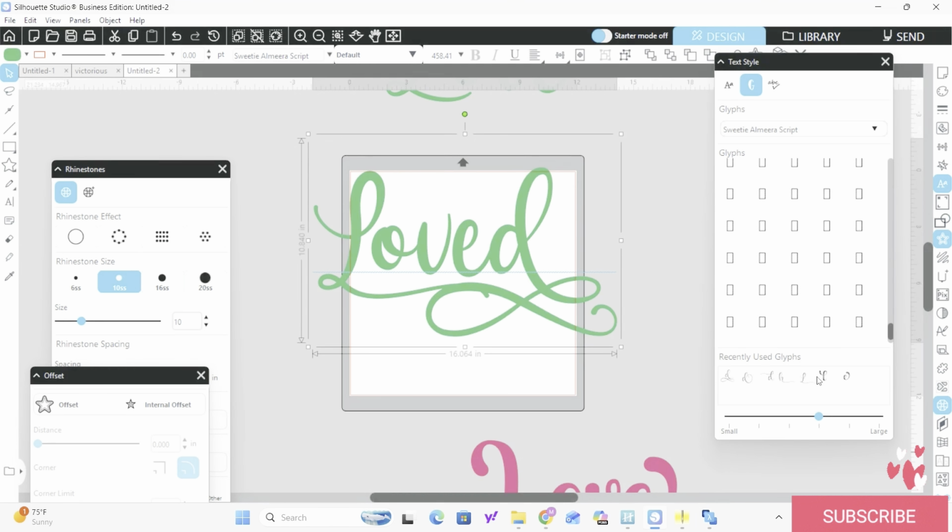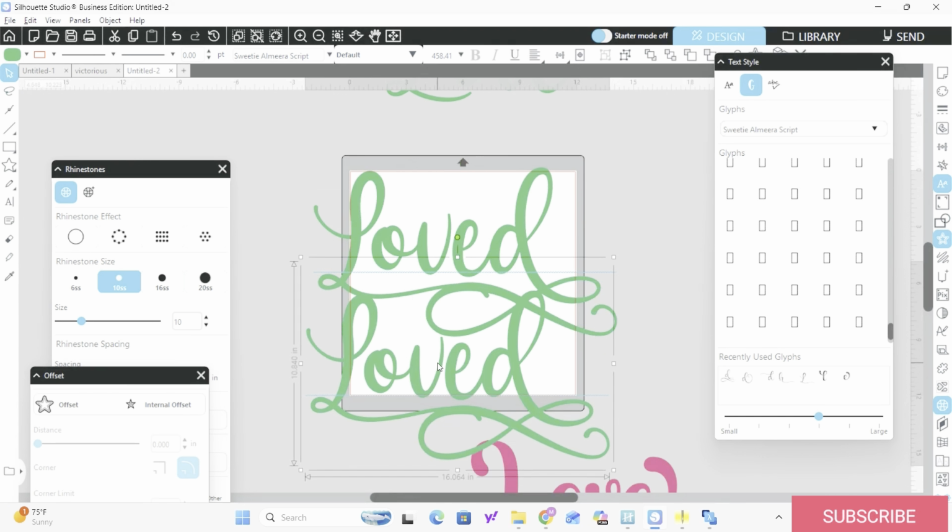And what they did was that if you look down at the bottom, it shows you recently used glyphs. That is also an option where you could say, okay, I chose this D and I didn't like it. I want the other one that I did.